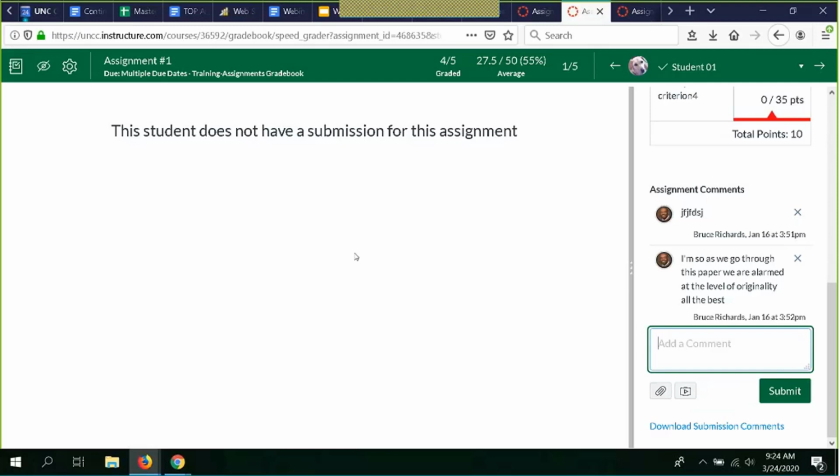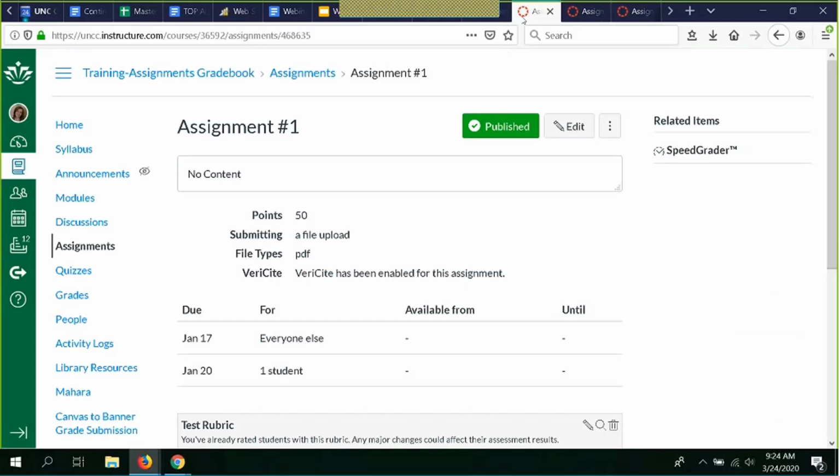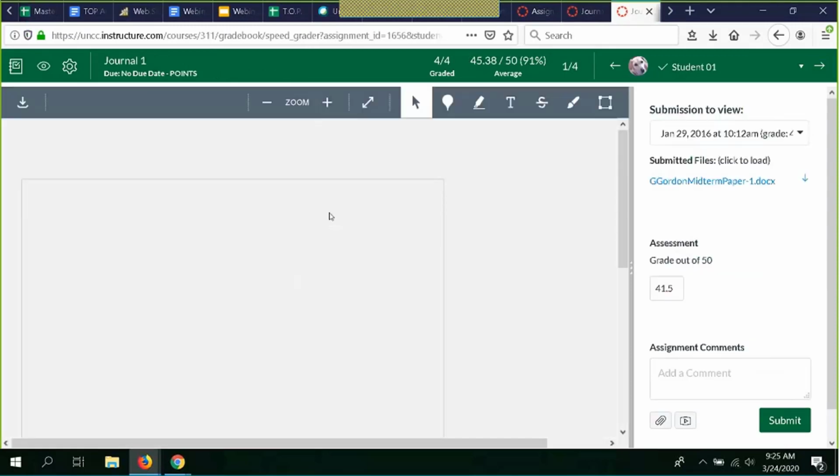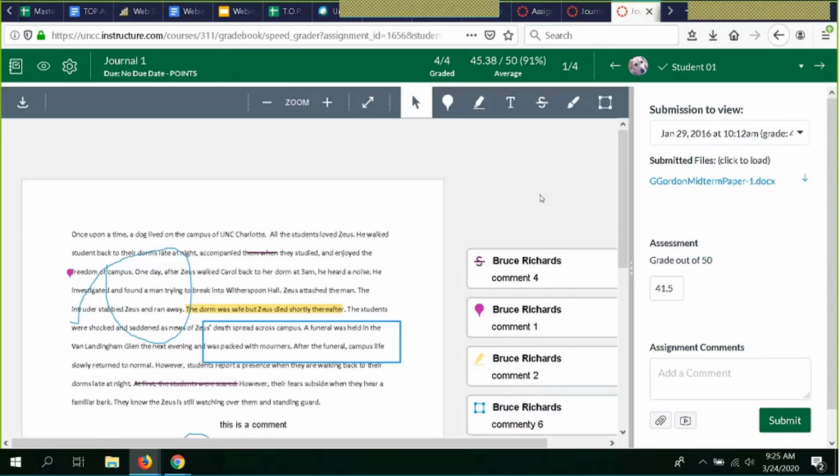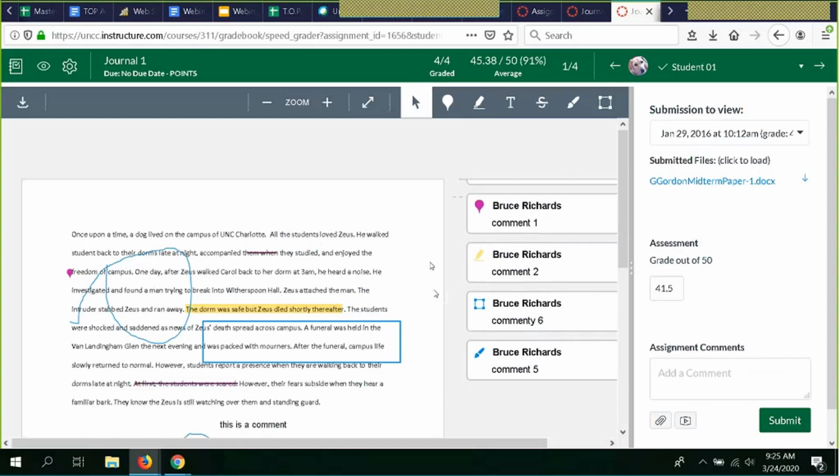If this was a paper that was showing here, I would have buttons appearing at the top that look very similar to the track changes that you would see in Microsoft Word. I would have strike through, highlight, and other various buttons. Let me see really quickly if I can go find one that already has those items in it. Here we go. So this is what it can look like once the student has turned in an assignment.